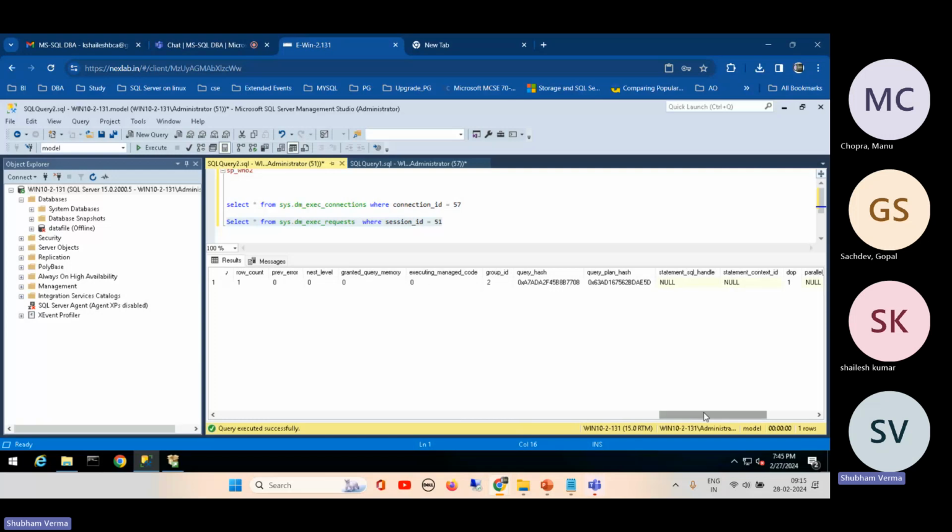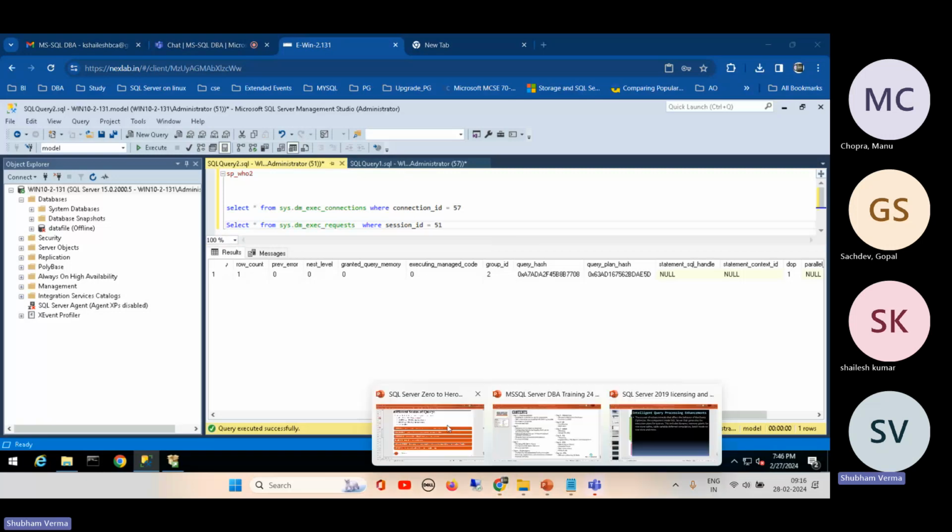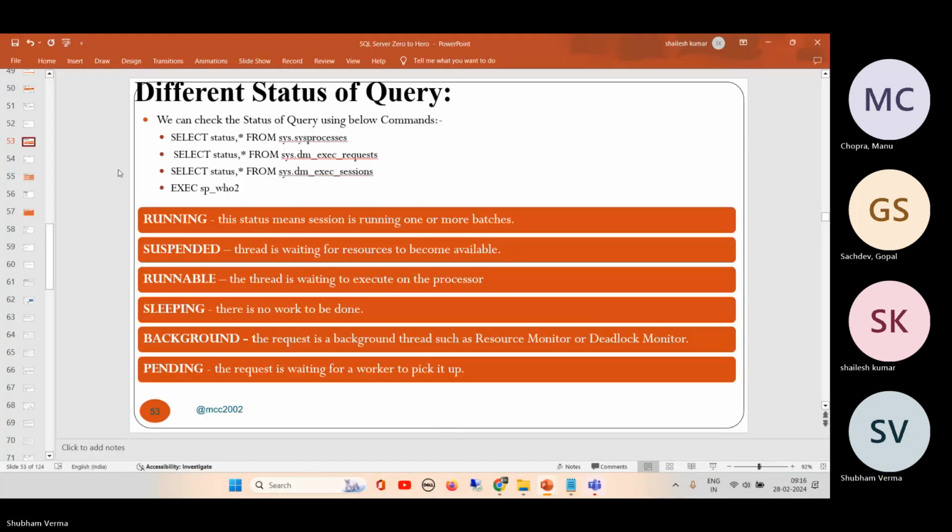The query hash and query plan hash are here. Okay, statement. So this is a very helpful DMV basically, sys.dm_exec_requests. And these stored procedures are basically for the monitoring point of view. So this is only seven database stats and six query stats.